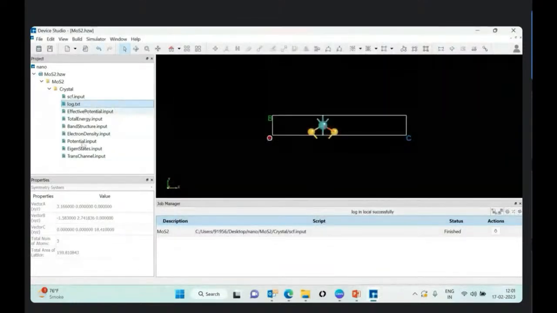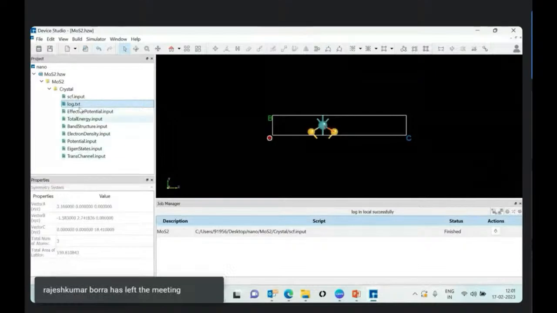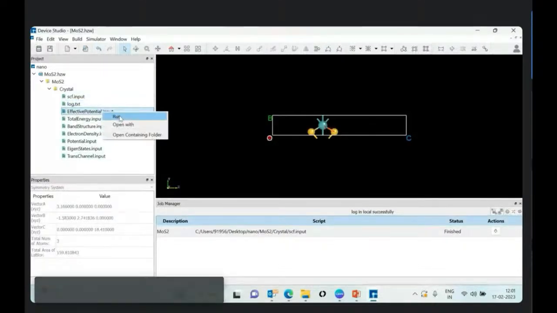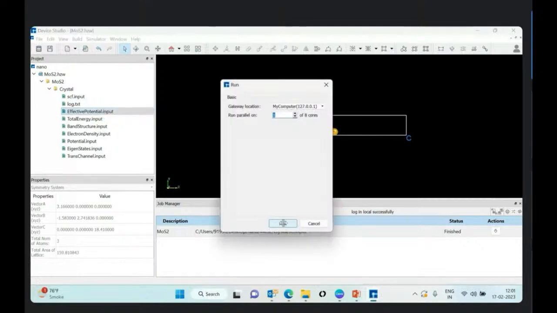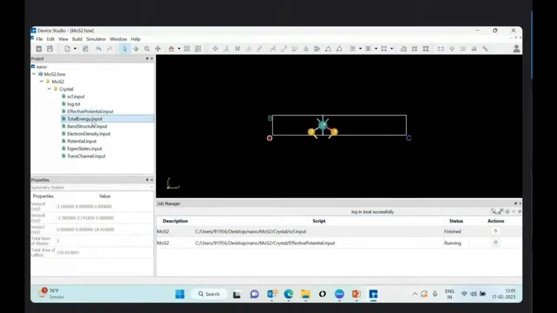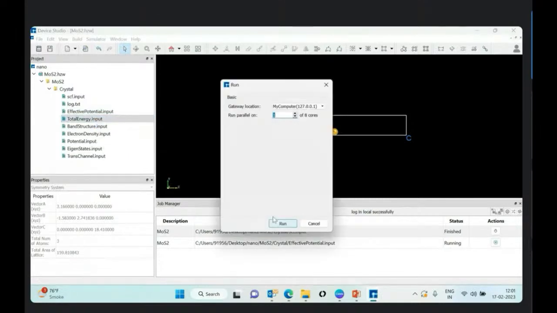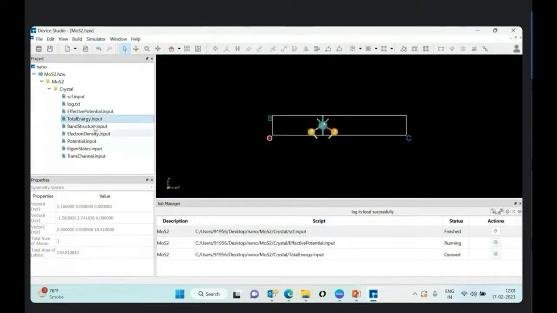Now these are my analysis files that I want to simulate. So I will run all my inputs: right click, click on the run button and click on run. For the next, total energy, I will right click, click on the run button and then click on run.